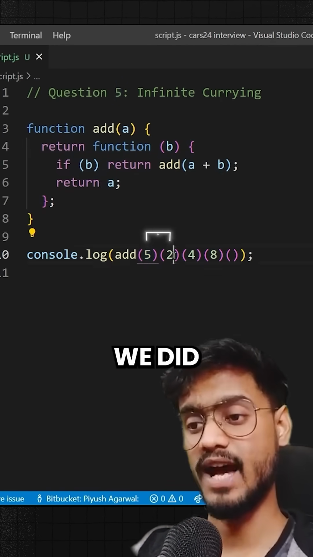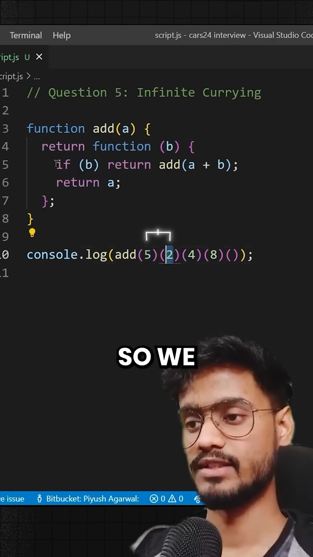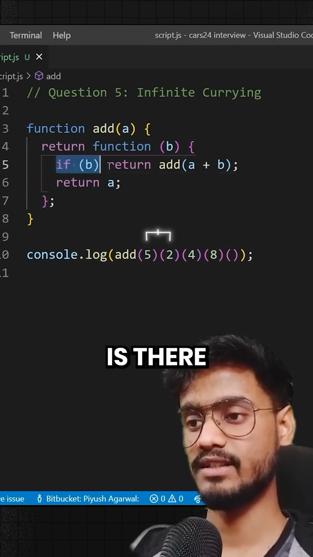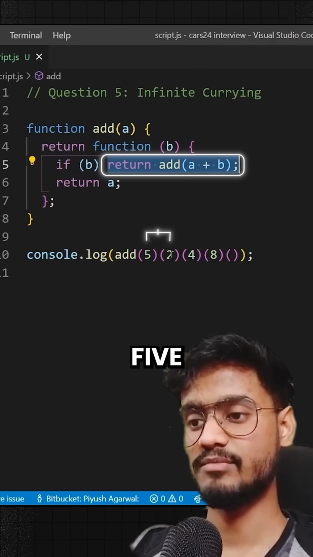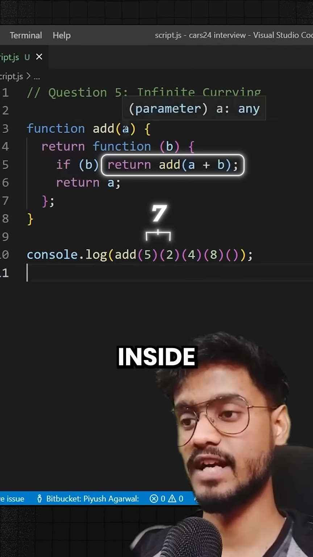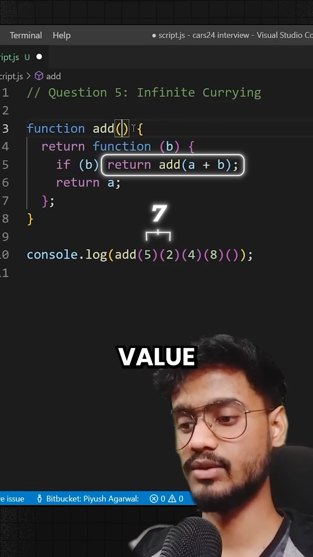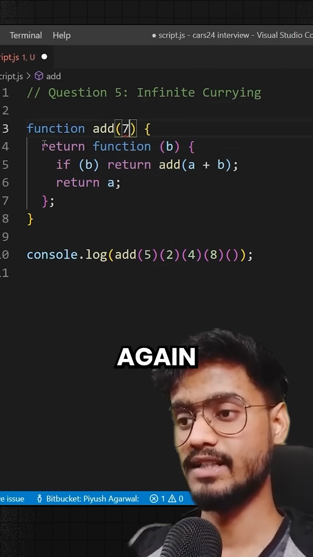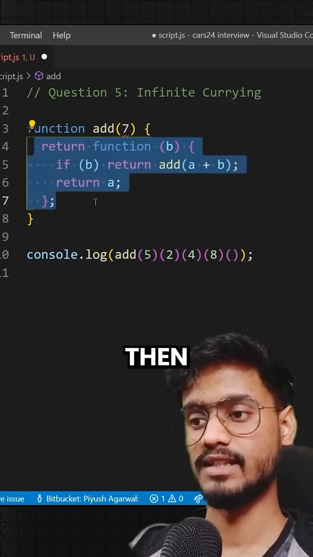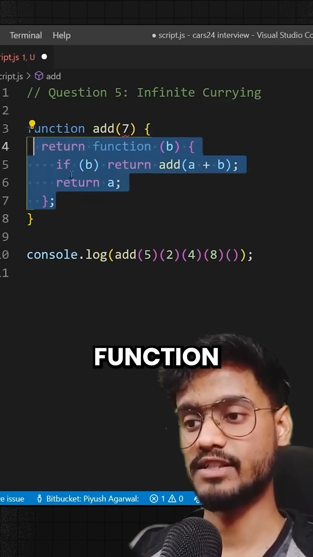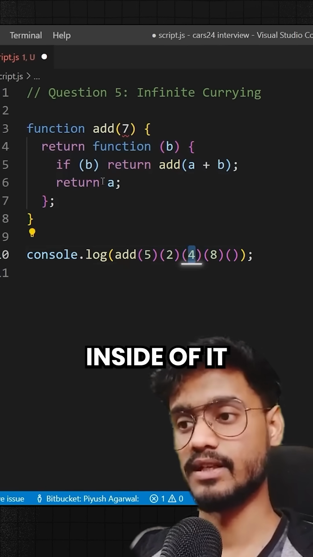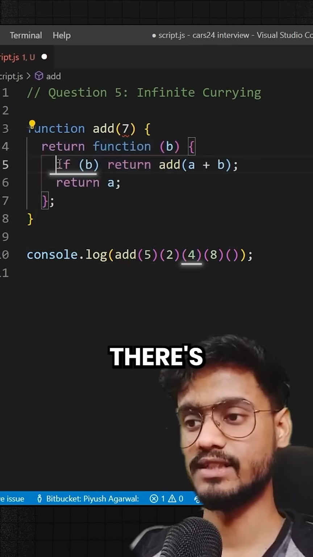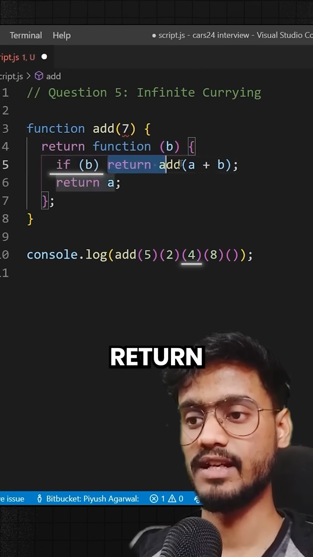So okay, we did have 2 at that point, so we said okay, if 2 is there, then return a plus b. So 5 plus 2 was returned. So 5 plus 2, that is 7, went inside of this function. So now its value is 7 over here, but then again it's going to return another function. Then it's going to check if we are calling that function as empty, but no, this is not empty, it has 4 inside of it. So then again it's going to check if there's something inside of the b, then return a plus b.